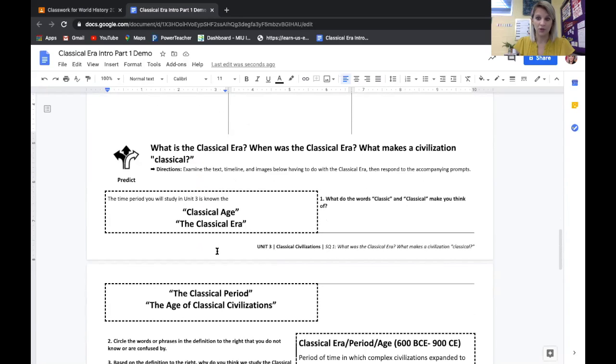Finally, you're going to do this last bit that says, what is the classical era? When was the classical era? And what makes a civilization so-called classical? So for question 1, you are going to tell me, what do the words classic and classical make you think of? Here, you can just list words that come to mind, or people, or places, or anything at all.